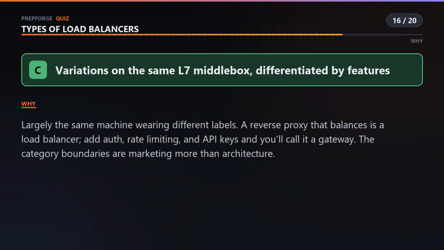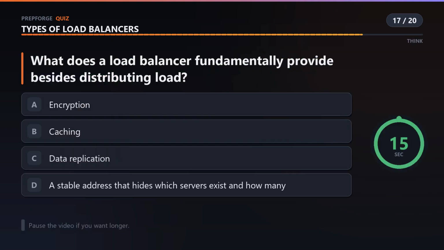Mostly the same machine wearing different job titles. A reverse proxy that spreads traffic across backends is a load balancer. Give that same thing authentication, rate limiting, and API key management, and the industry starts calling it a gateway. The boundaries are far more about product marketing than about architecture, which is why the same Nginx binary answers to all three names. What does a load balancer fundamentally provide besides distributing load?